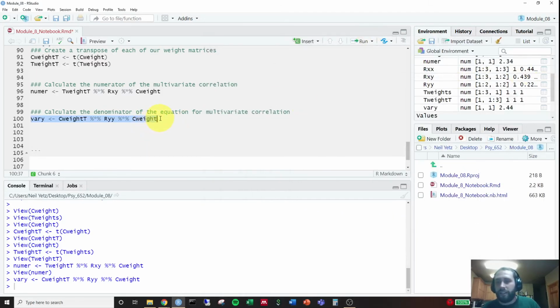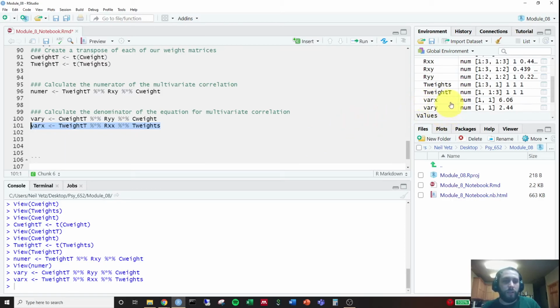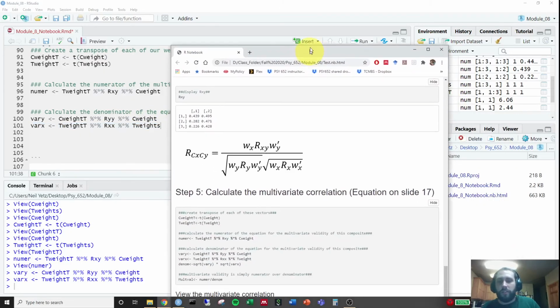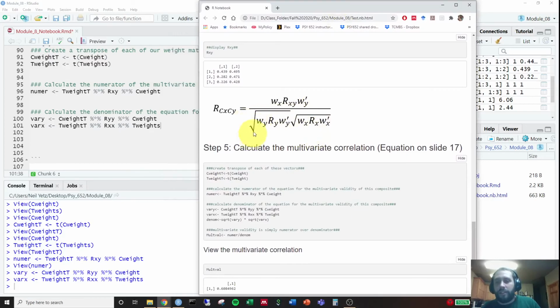Then we're going to calculate the x's. So we're going to name this variance of x, var x, use an assignment operator. And then we're going to do t weight t, and then we use times our rxx times our t weights. If we run this, it's going to be a new variance of x. So as you can see, we have var x and var y, which are 6.06 and 2.44. Now we need to get the square root of each of these and multiply them by each other.